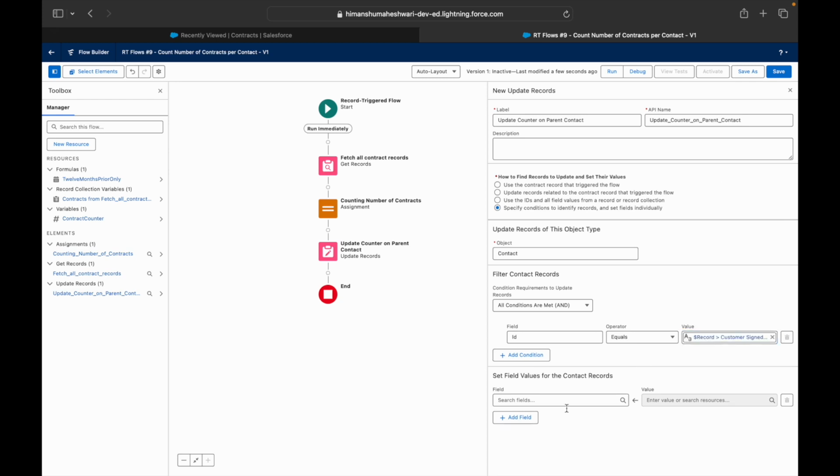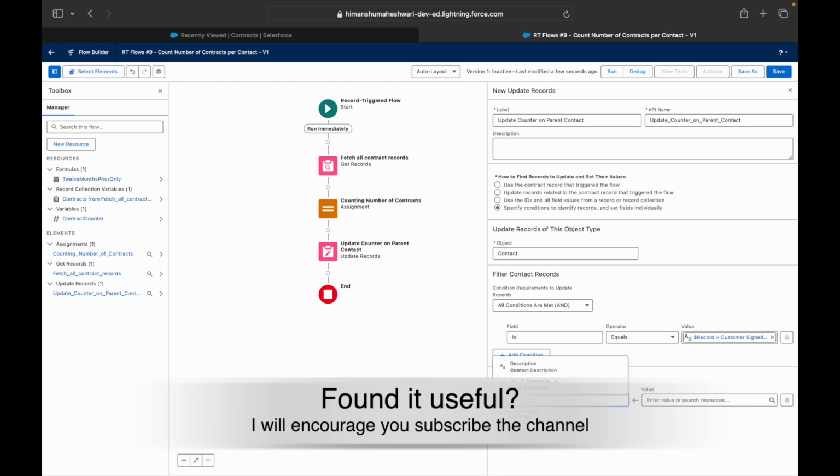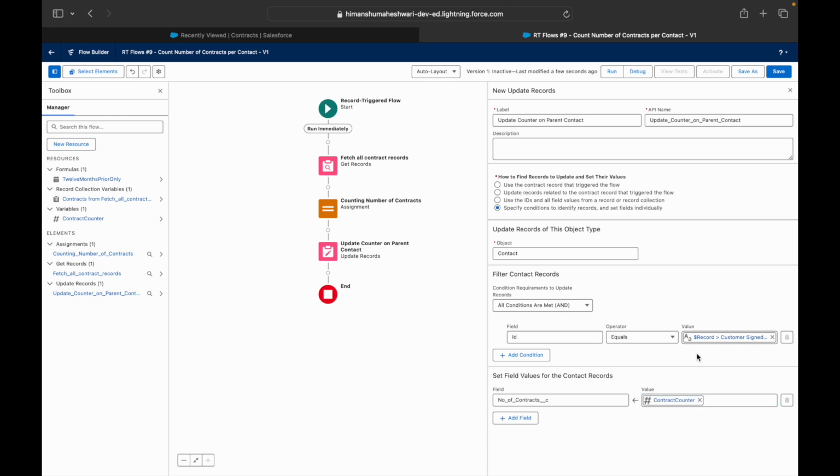Correct? And what do I want to update? I want to update the counter field, right? Let's see, I believe the field is called number of contracts. This should be equal to the assignment that we have done on the contract counter variable. All right, let's give this a save and let's activate it and try it.